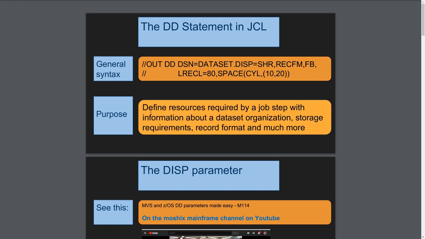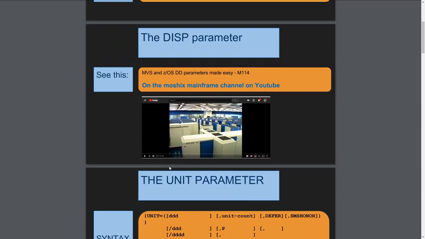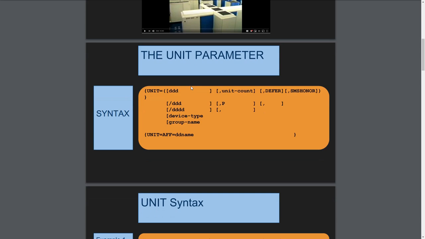So that's what goes into it. The disposition parameter, as we just saw before, is the parameter that tells the operating system the sharing and the creation and duration of the data set. I made a whole video about that. It's called MVS and z/OS JCL Parameters Made Easy, M114. So if you want to know more about the disposition parameter, because even that is just a science on its own, go find this video.